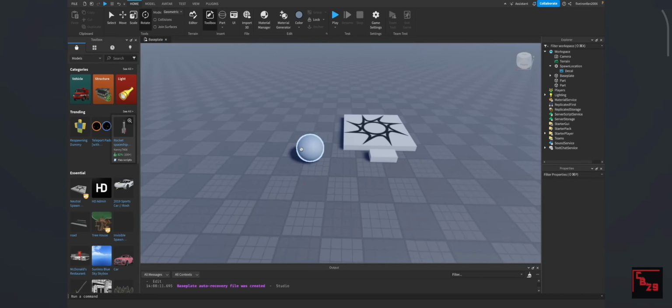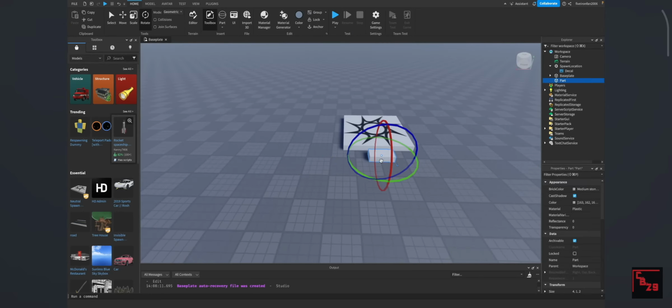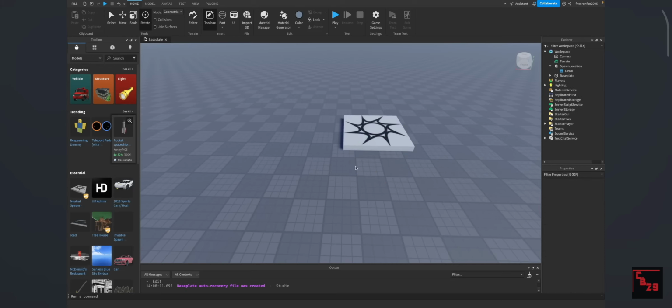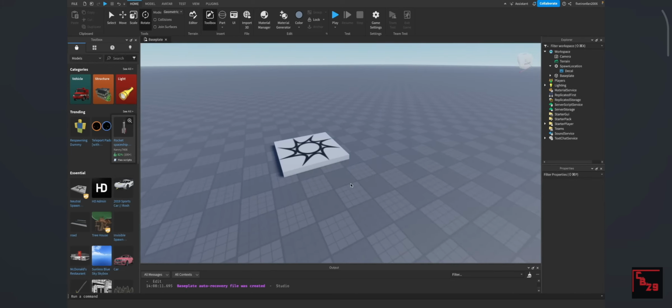Okay, after that, let's go ahead and delete these by clicking them and clicking Backspace or Delete. That will go ahead and delete the parts in your game.